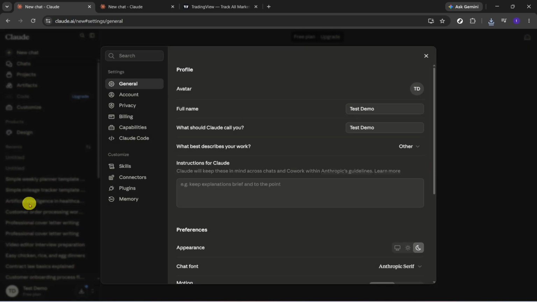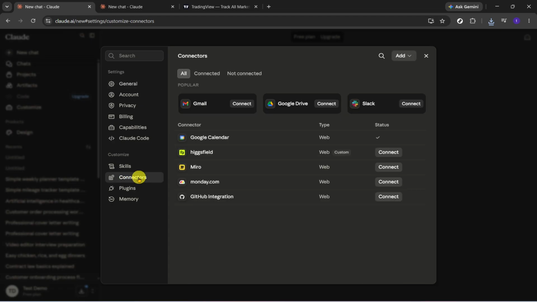If you do not immediately see the option you need, give the settings page a moment to fully load so all tabs and menu items appear clearly. Next, click on Connectors. This area is used to manage services and tools that can be linked with Claude. In this case, you'll be adding TradingView as a custom connector, so this is the correct place to continue.